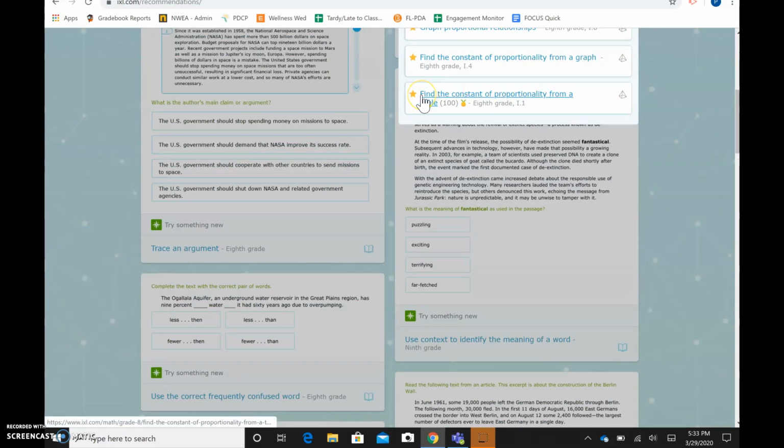And the one for this week is find the constant of proportionality from a table. You will have other ones starred from me. You may have other ones starred from somebody else. A few of you already had sign-ons for IXL when I created your classrooms. But this is the one that is due for you this week.